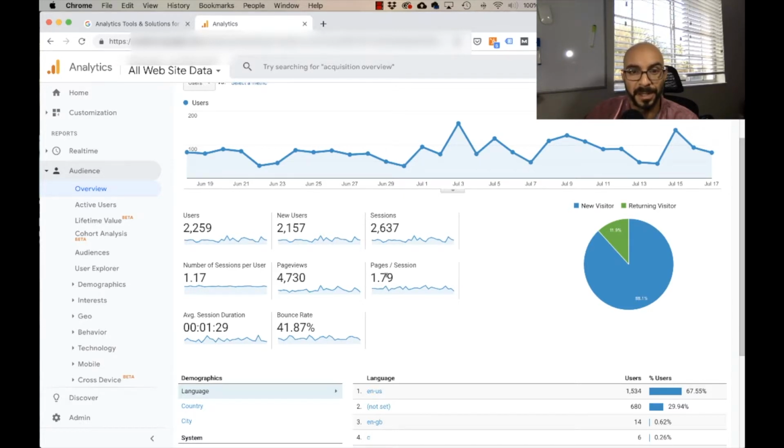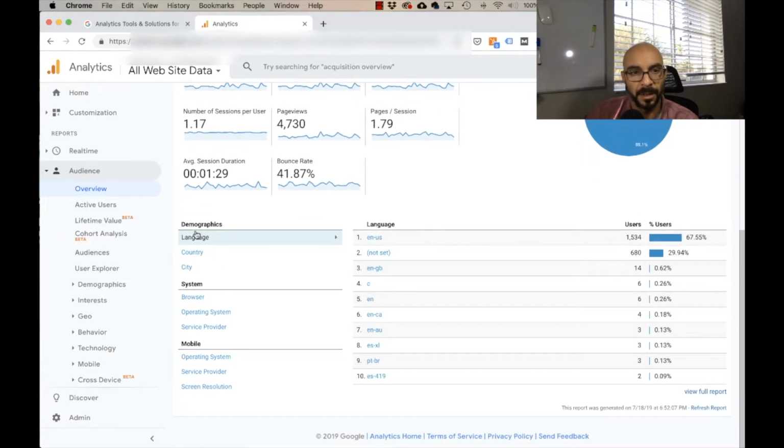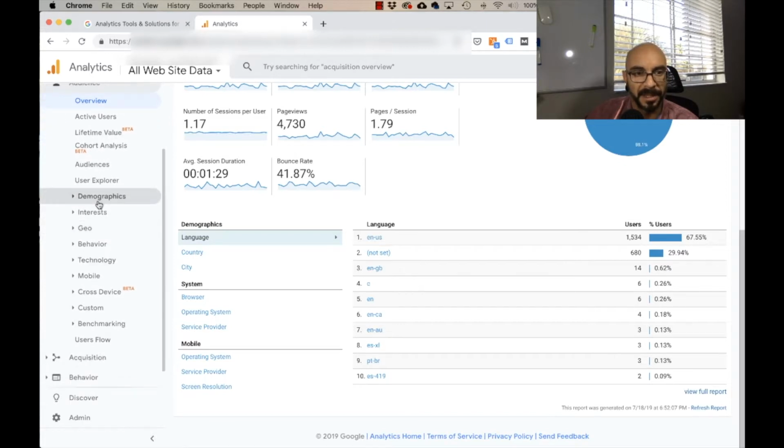So on average, they're visiting almost 2 pages and spending a minute and a half every time they visit the website. The bounce rate is the percentage of people who hit the website and left after just visiting that one specific page. Then down here you can get into more of the demographics for language, country, city, browsers, mobile operating system, all that sort of stuff. Here you can also then break down demographics.